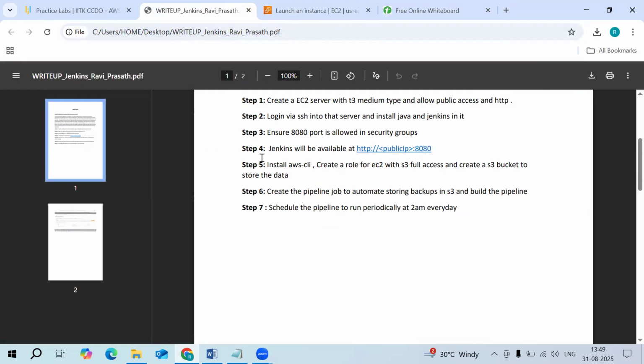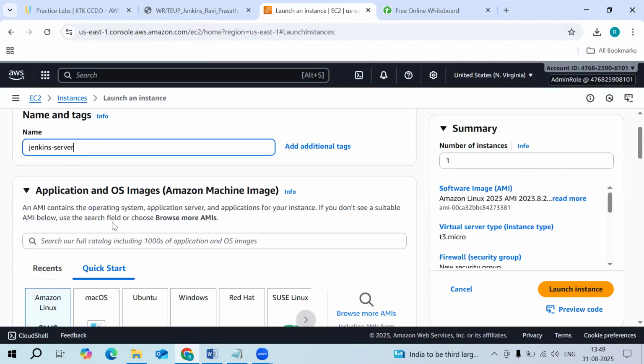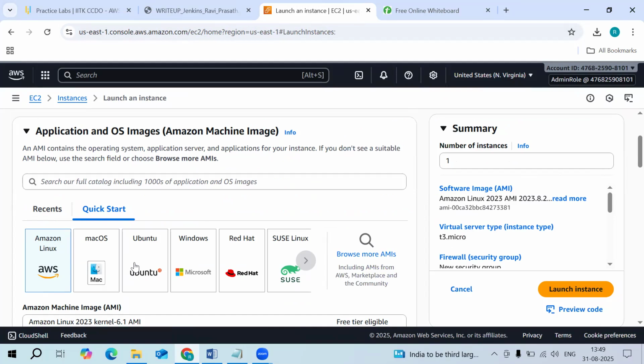Let me launch a new instance. I will name it Jenkins server. Before that, I will tell you what we are going to do. I have already created the steps, which I will add in the description. First, we will create an EC2 server and install Jenkins and Java in it. We are not going to follow the exact same step order, we will just refer to it. So we will add a Jenkins server and install the Ubuntu OS in it.